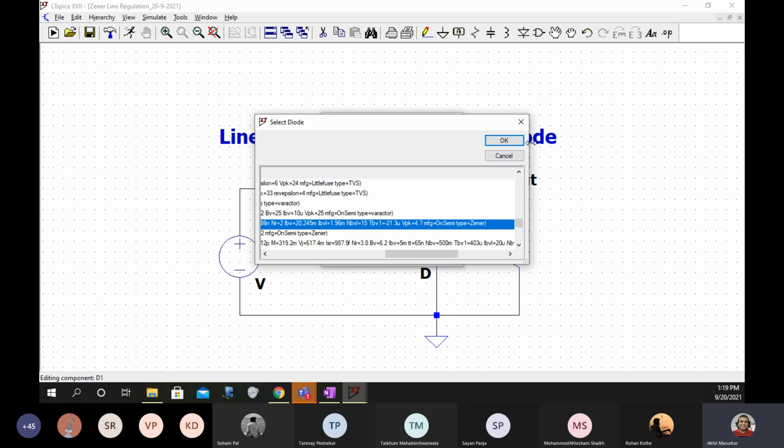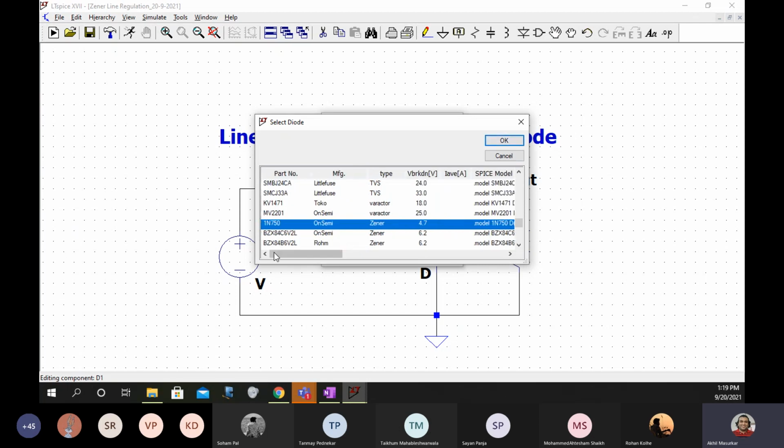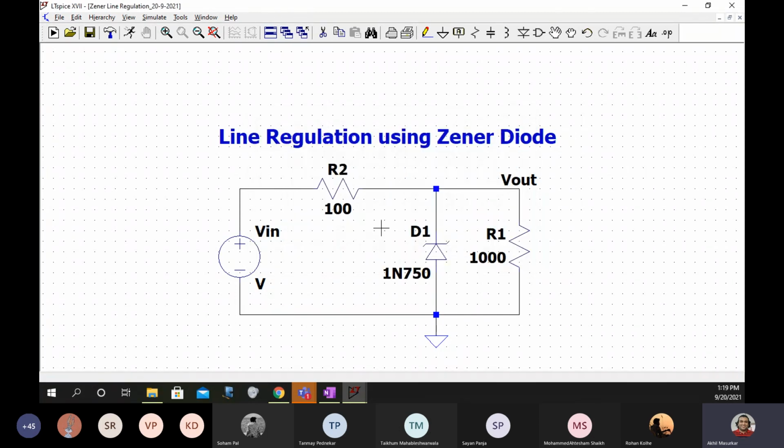Now I want you all to pick this diode and set it to Zener. The moment you select a Zener, you can see the symbol of the diode also changed. I want you to observe that when you select another diode, automatically the symbol also changes. So I want you all to put this in the output now.